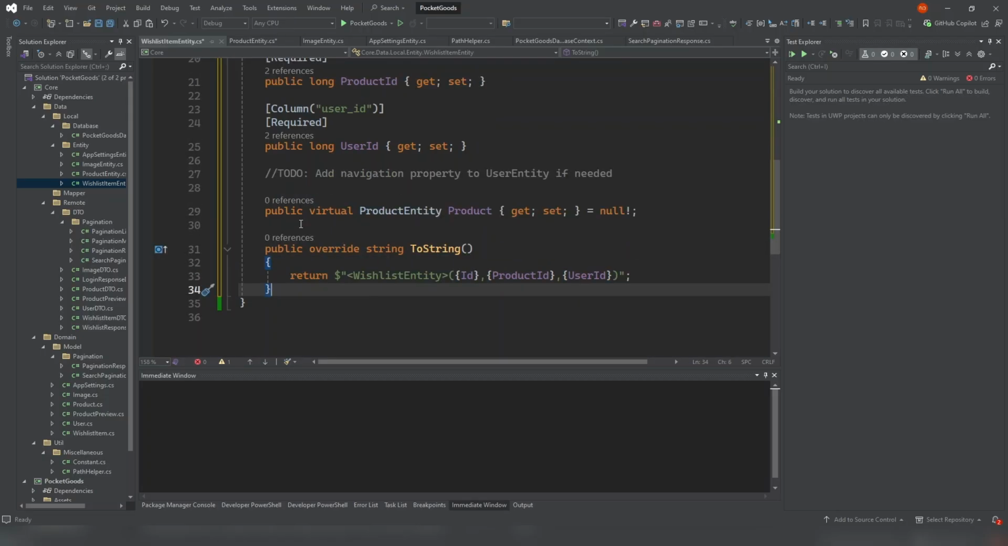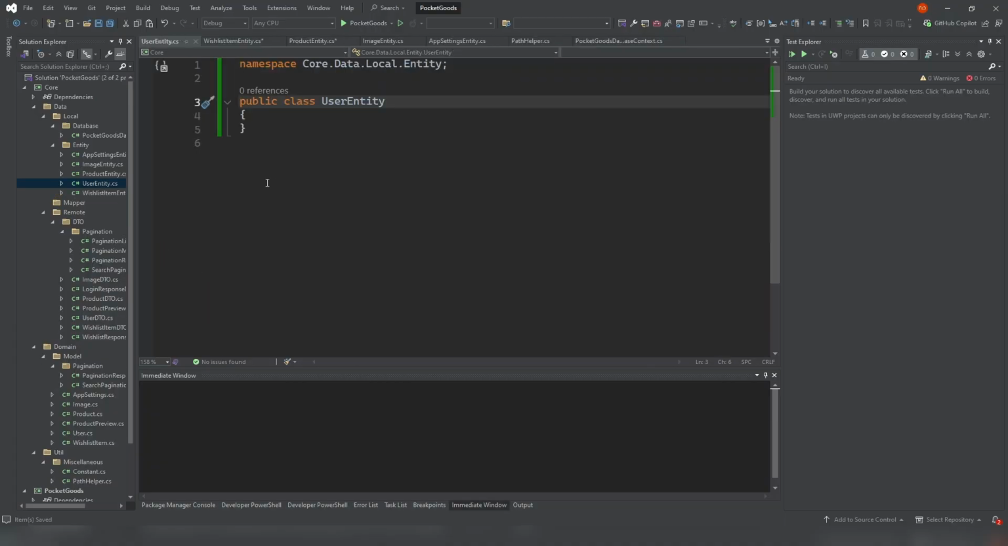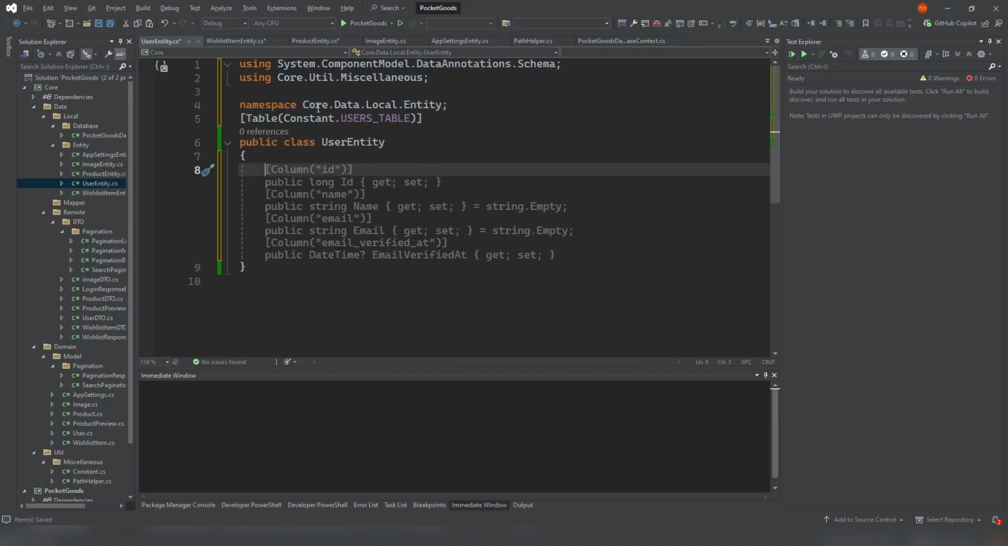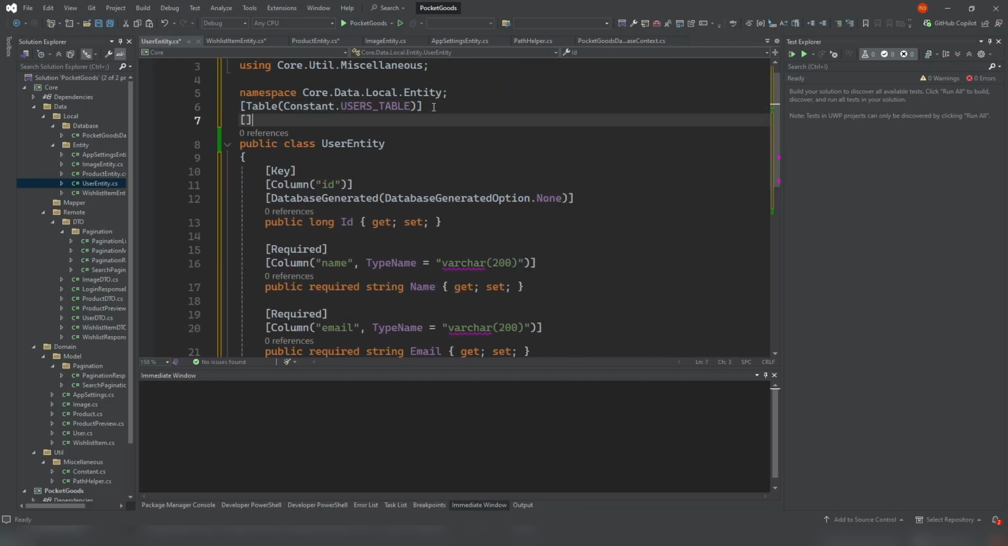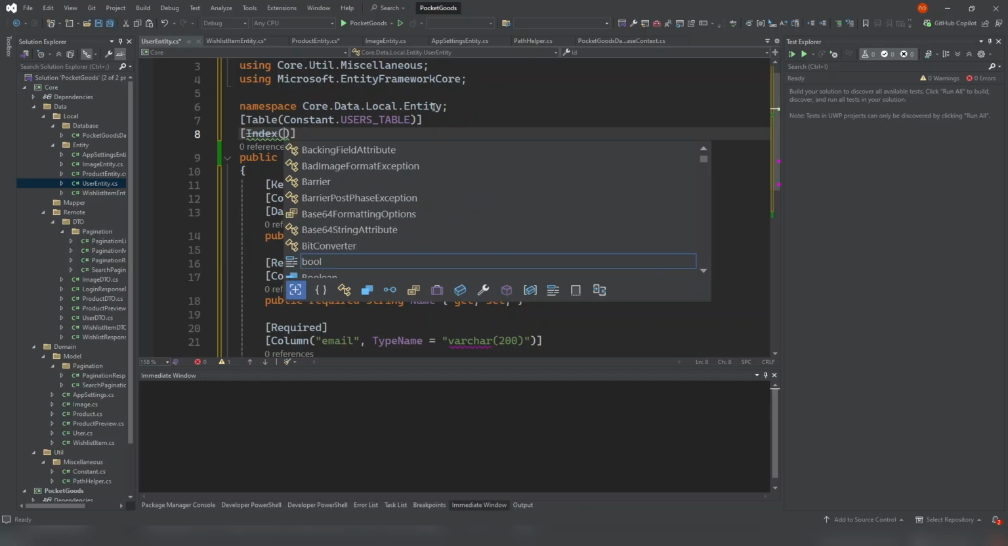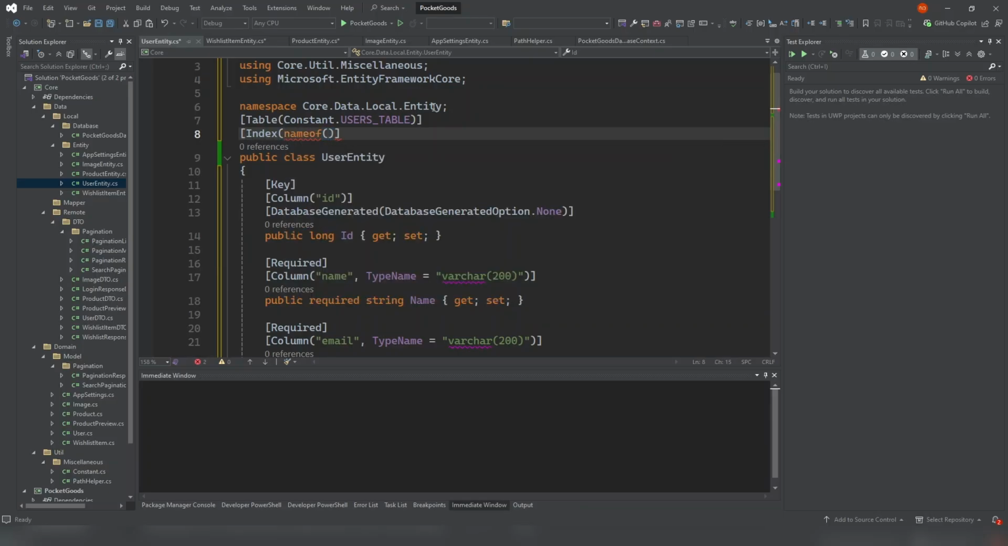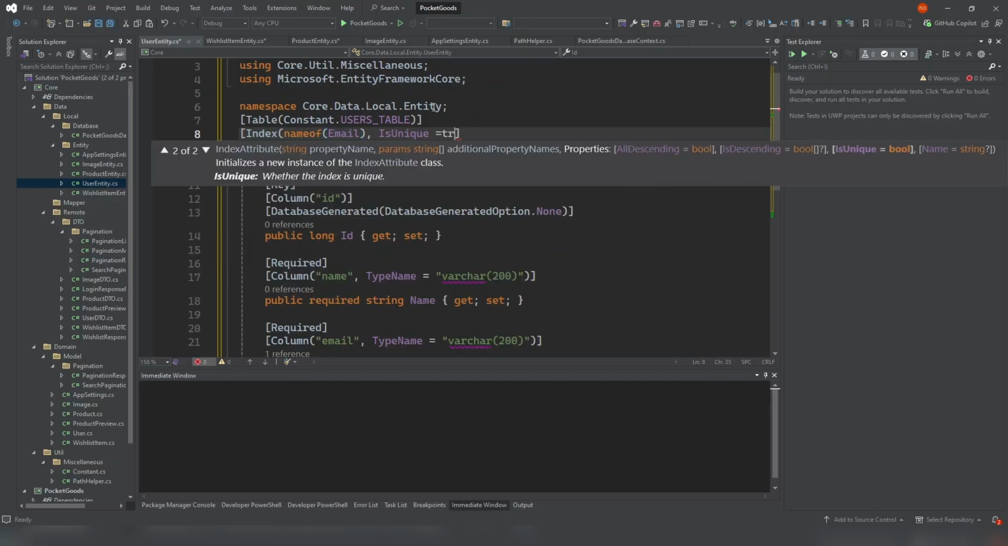Now let's add the user entity. As usual, the table name, and we need to define the ID, which is not auto-generated, the name, the email, and the email verified at, which is date time. The email should be unique. Therefore, I'm going to add here index, name of email. In order not to hard code this, is unique equal true.